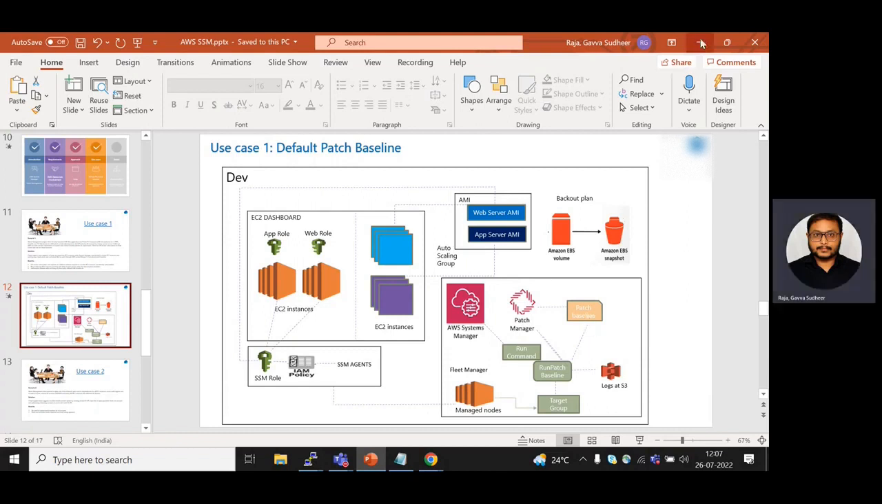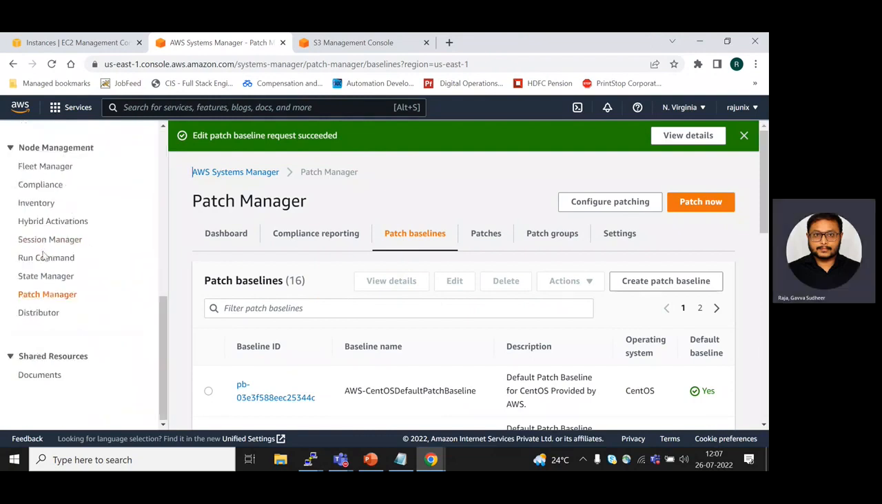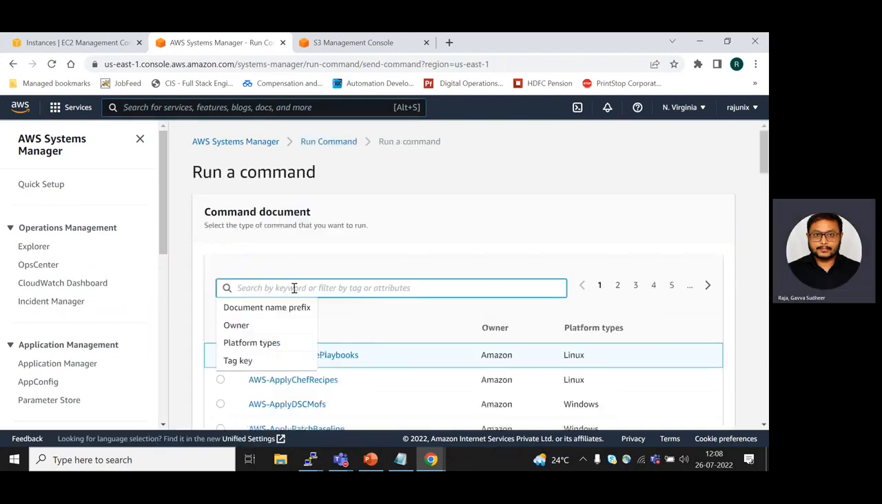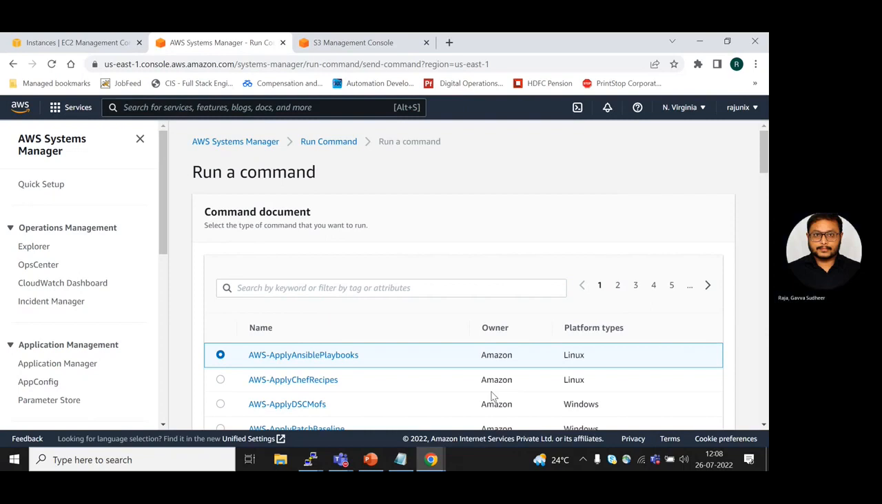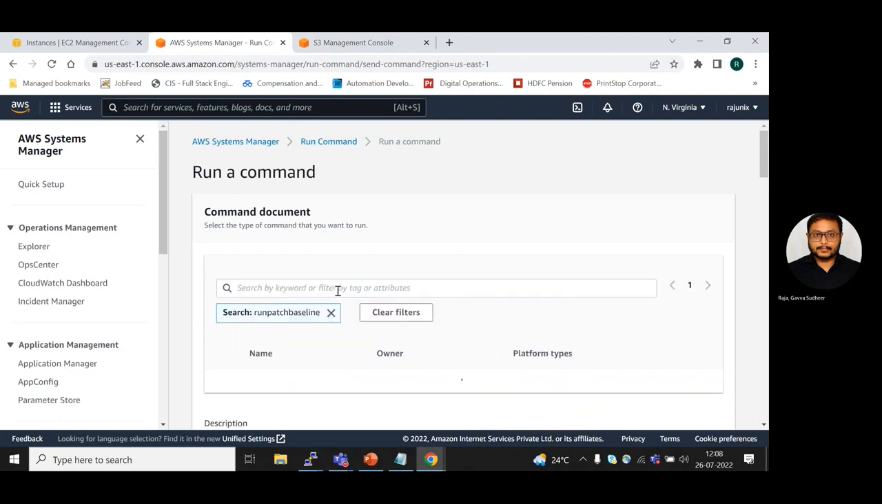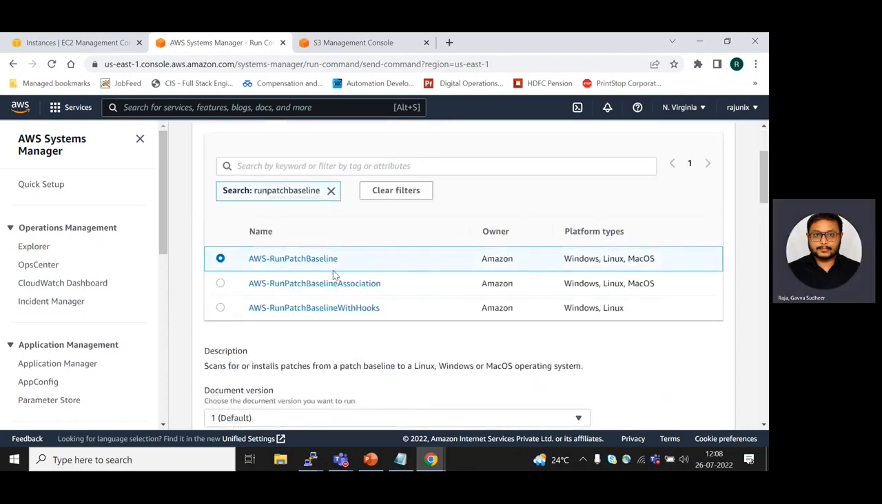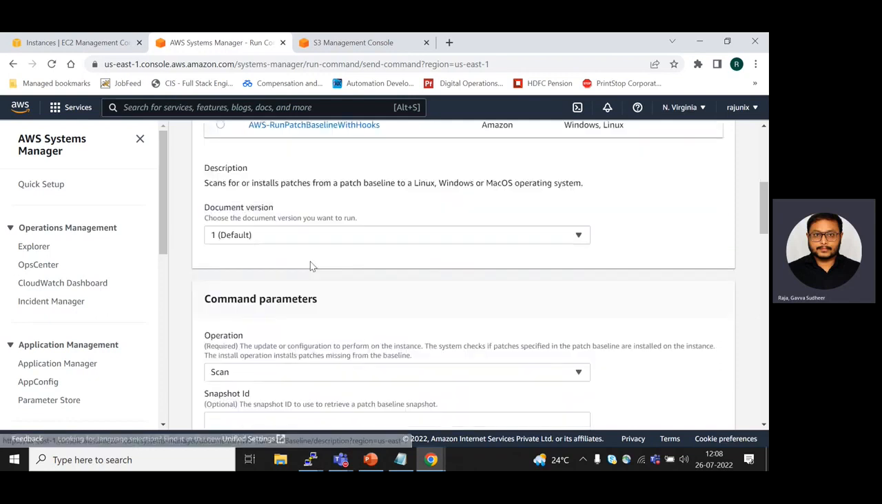Now let me go with Run Command, and let me pick my desired document. There are a lot of documents which are owned by Amazon. So I take the AWS-RunPatchBaseline document here. It is meant for Windows, Linux, and macOS. You could pick the same document if you are willing to patch Windows, and you can take the same document if you are willing to patch macOS.